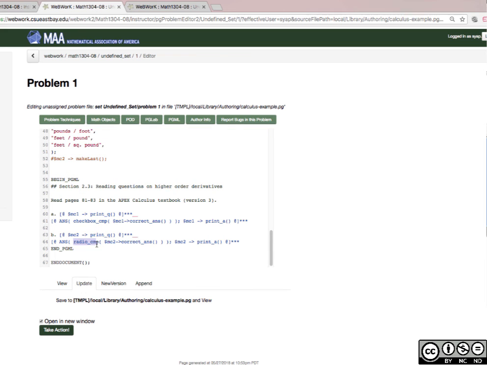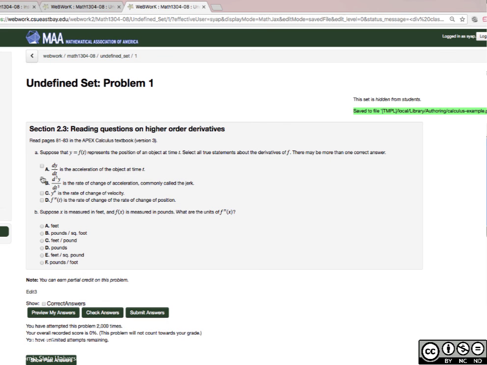Paul has also included radio buttons in his problem, and that's different from multiple choice in that only one of those answers can be correct. So let's take a look at the problem. And you'll see that only one of the answers in part B can be selected, but multiple answers in part A can be selected.